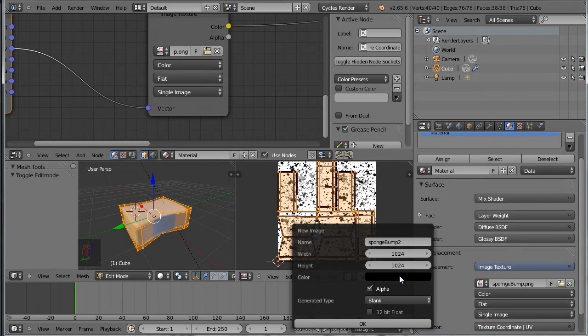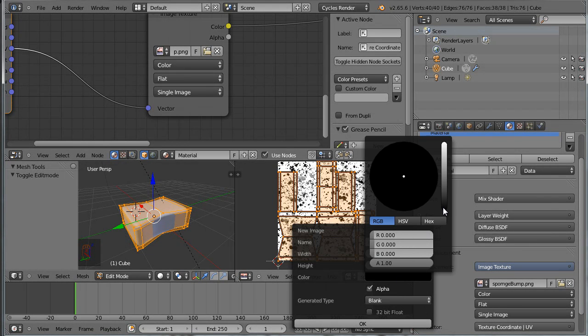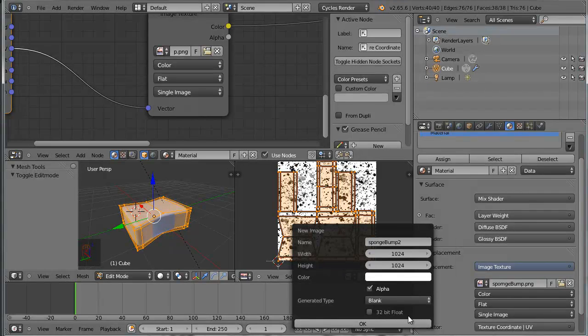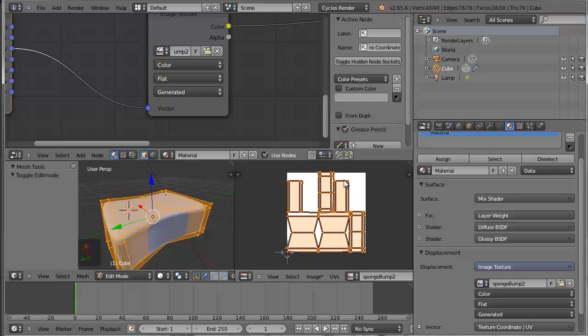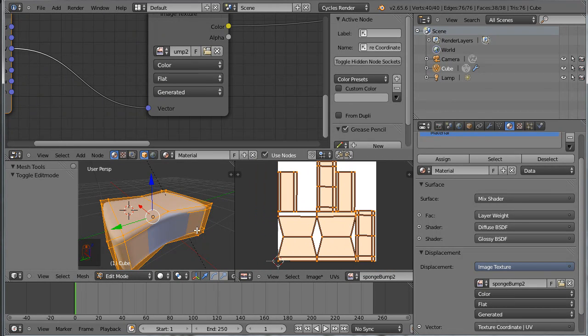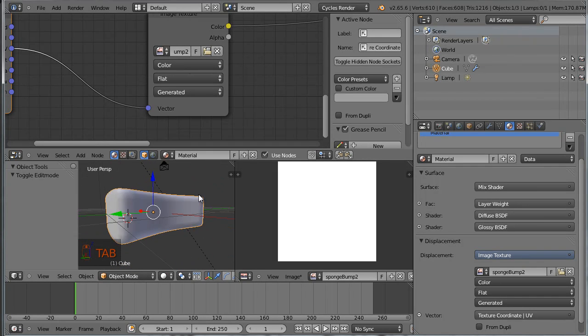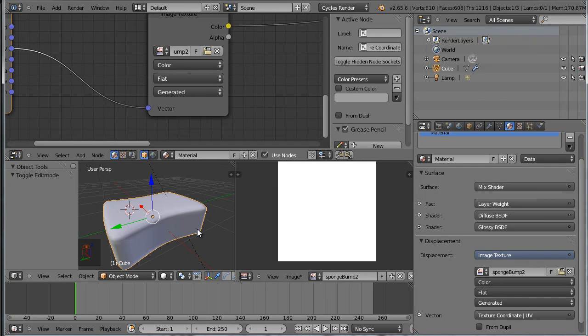Alright, we want to give it, from this color chip here, a white color, and I want to click OK. So now this new plain white image has been assigned to this spawns object, as you can see. All I need to do now is to go ahead and paint with texture paint onto the spawns using my spawns bump that I had made before. We made this before in the GIMP.